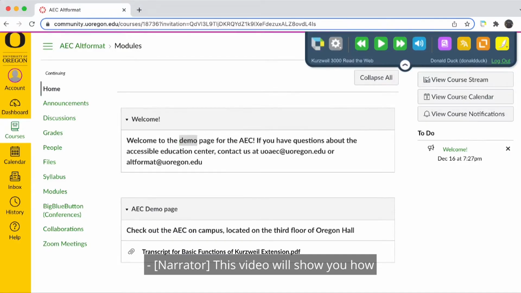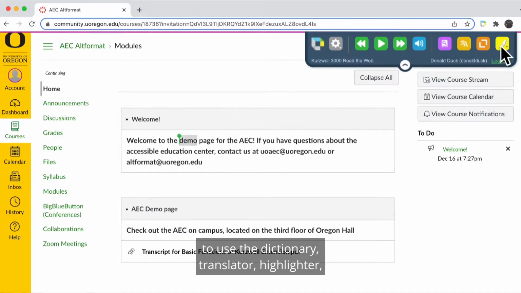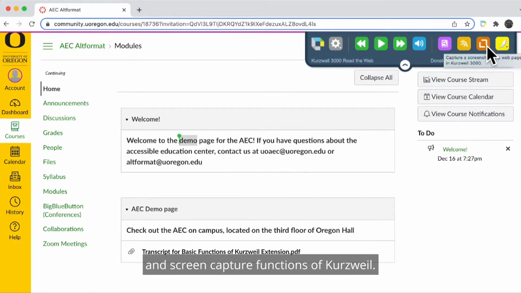This video will show you how to use the dictionary, translator, highlighter, and screen capture functions of Kurzweil.